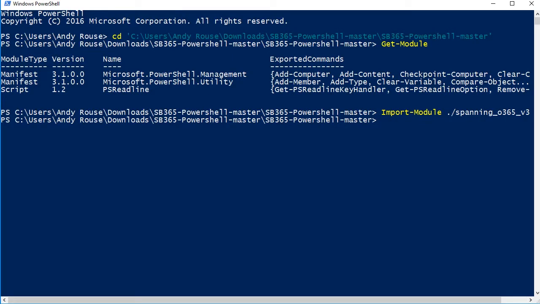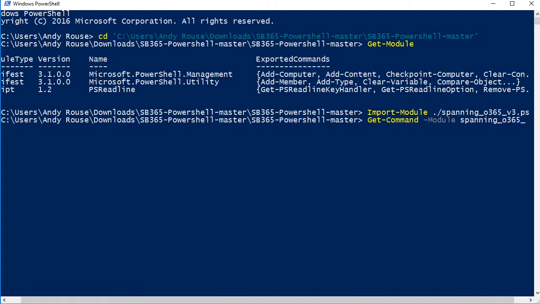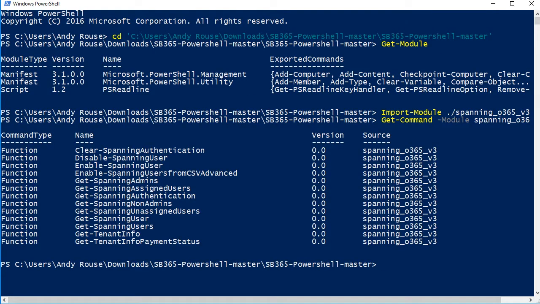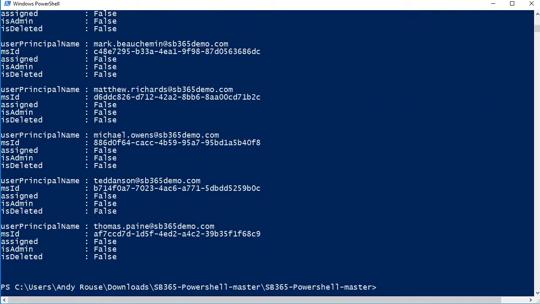You may see a security warning notifying you that this module was downloaded from the internet. If so, type R on your keyboard to accept the warning and run the module. Next, type get-command space -module space Spanning_O365_v3 to show all commands available in this module. Type get-spanningusers to show all users in your Spanning tenant.